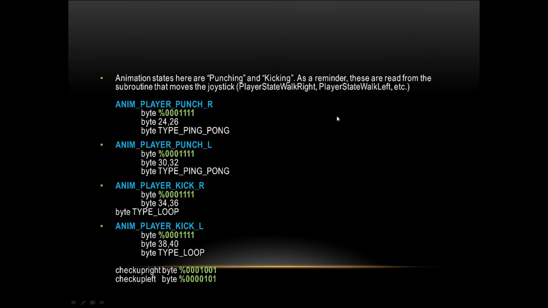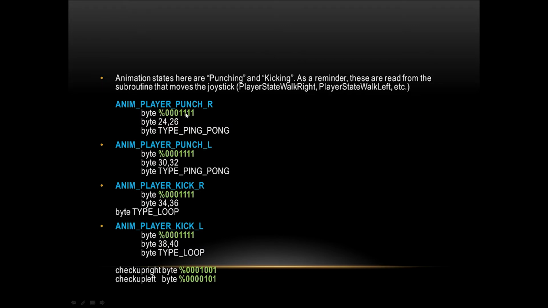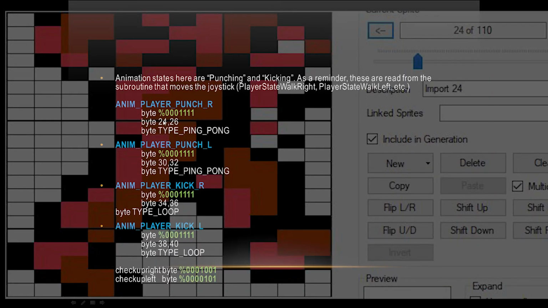So I wrote animation states here are punching and kicking. As a reminder, these are read from the subroutine that moves the joystick, player state walk right, player state walk left, and so on. And these are the new ones we added: our animation player punch right, which you saw earlier, our punch left, our kick right, and our kick left. And as usual, remember these are going to be the timing bytes that are being sent. These are the sprite data. Those are the ones being saved in those zero page pointers and read to the sprite shape data.